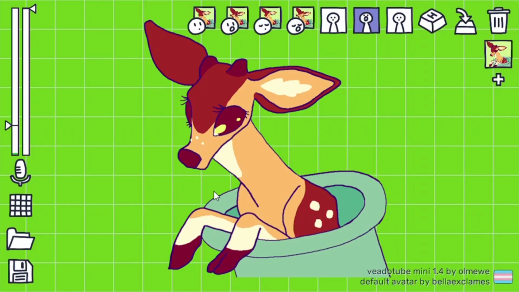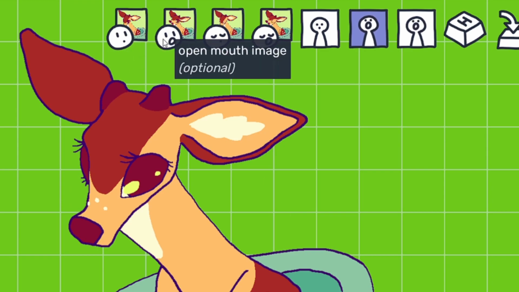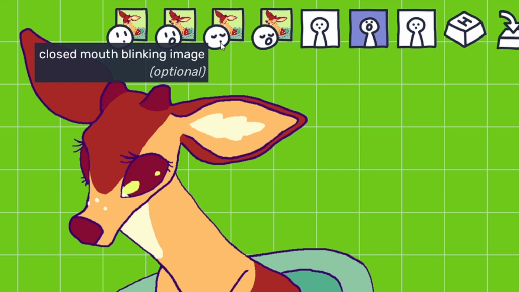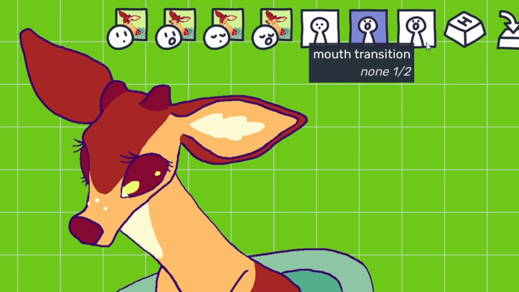Alright, so we got it open. We got this cute default deer. So what do we gotta do? We gotta go get a closed mouth image, an open mouth image, closed mouth blinking image, and open mouth blinking image. We got some motions here too.